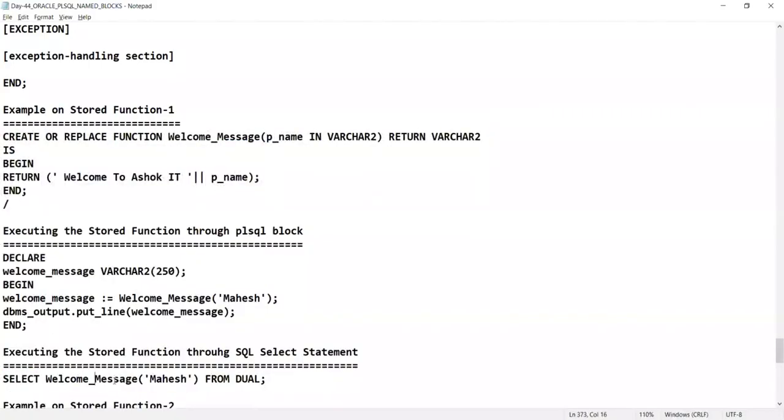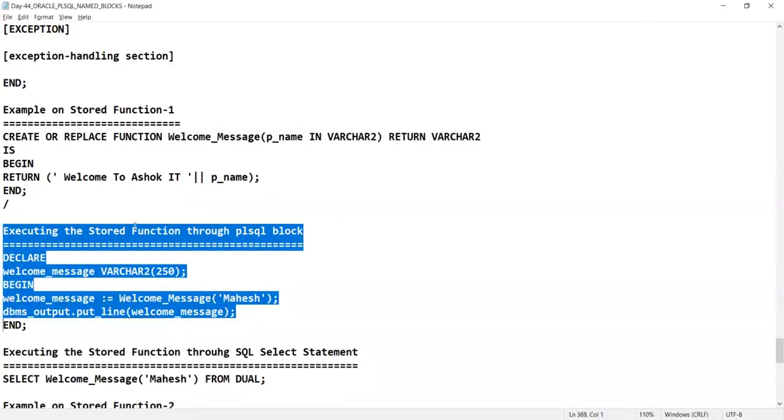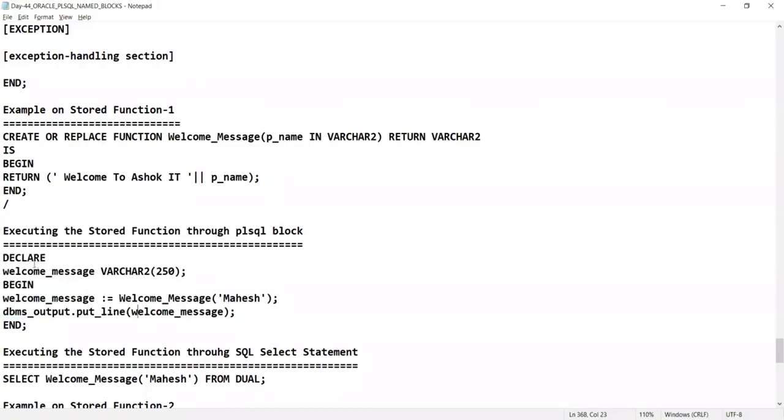We cannot execute the stored function using the execute command, sir. That is not possible, sir. Understand? And you can have an option. You can execute the stored function through a PLSQL block as well, sir.